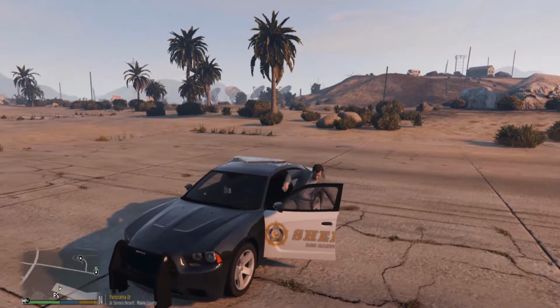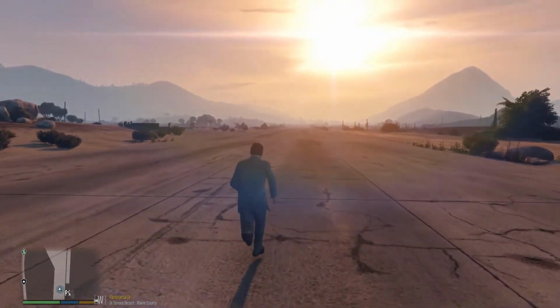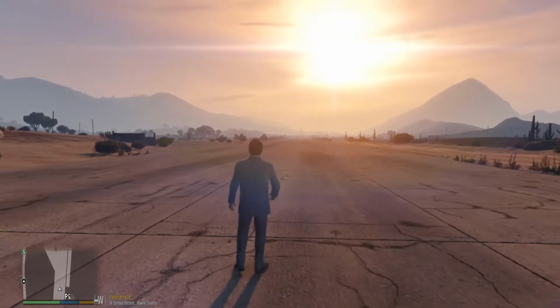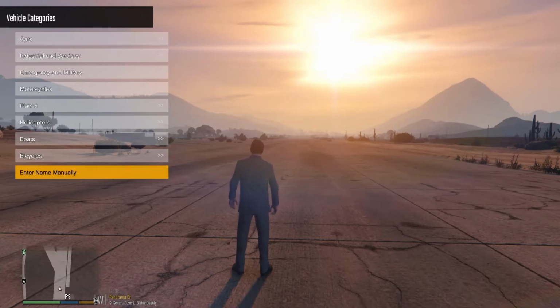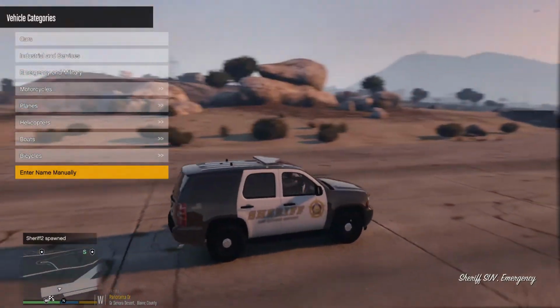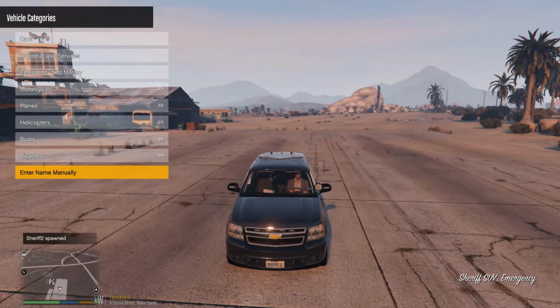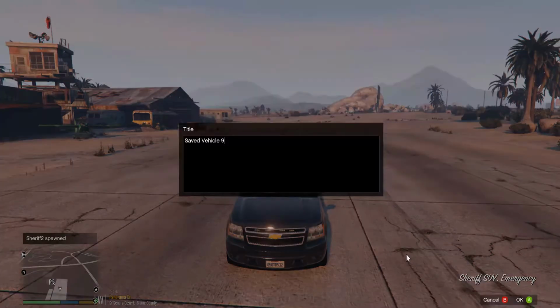So we'll go ahead and we'll spawn another vehicle. We'll just move out the way because the buttons I press normally make me get into that vehicle. There we go. Right, vehicles, vehicle spawner, enter name manually, and all we need to do is type in Sheriff 2 for the next one. And there we go, we've got the Chevy Tahoe.